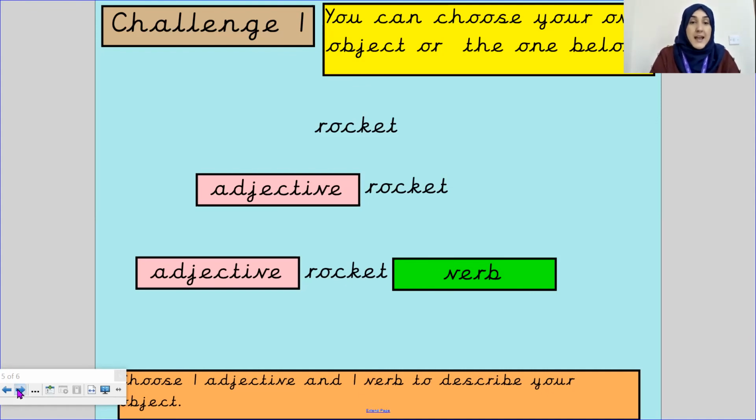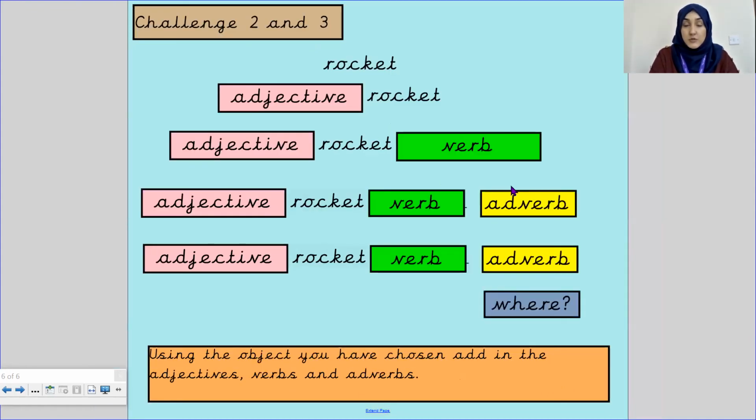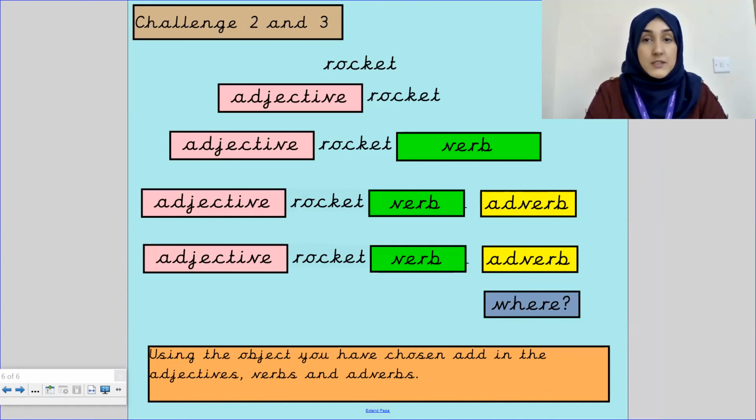Now, Challenge 2 and 3 children, you are going to do the whole shebang, just like I have modeled. If you do need some help again, go rewind the video back so you can see me going through it step by step. You don't have to choose the same noun, but you can use the same adjectives and adverbs and verbs. You can just choose a different object. I would like you to do the whole spine poem.